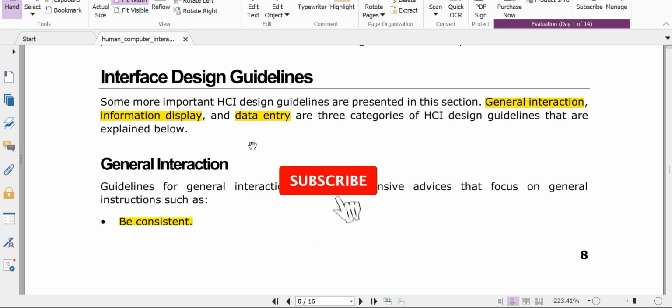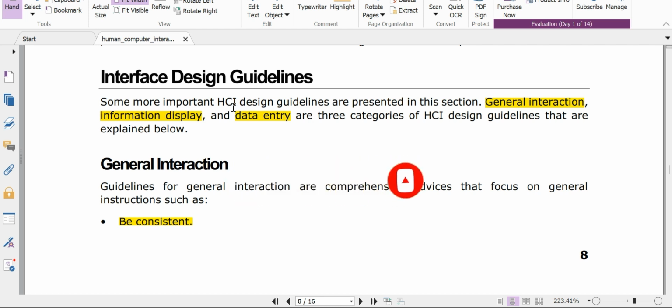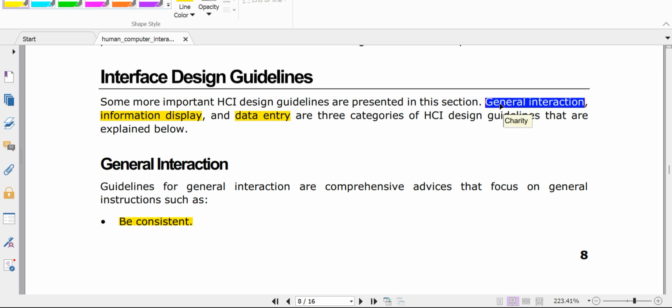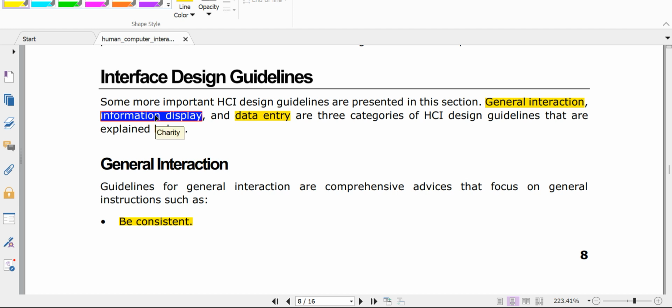So we are looking at the interface guideline general design. In this section we'll be looking at three things. We'll look at the general interaction, we'll look at the guidelines that guide information display, then we'll also look at the data entry.